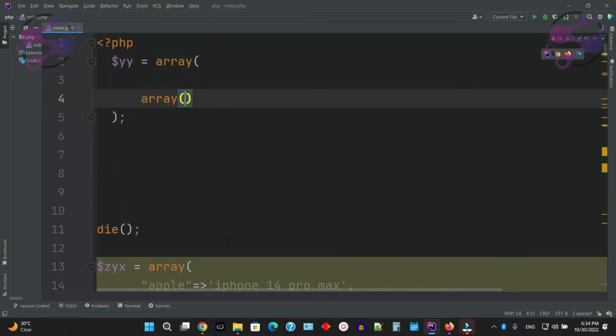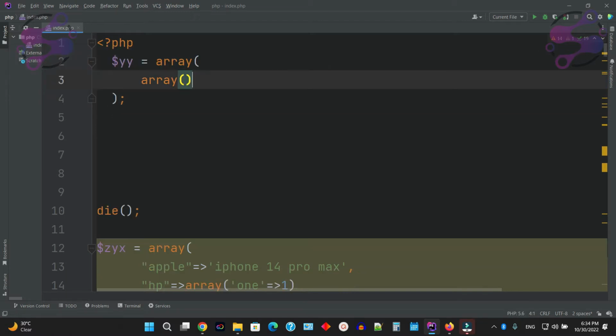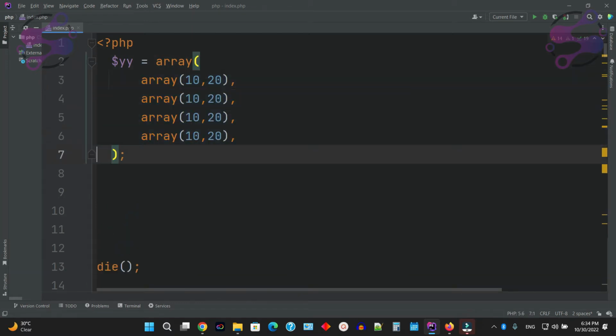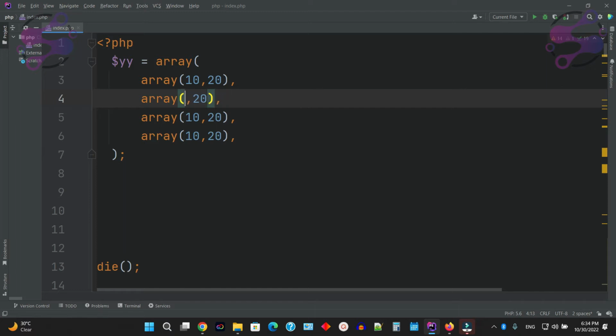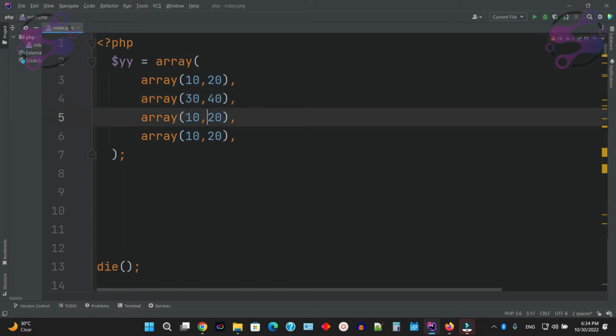I'm assigning an array inside an array. First of all, I'm saying 10, 20, 30, 40, 50, 60, 70, and 80.